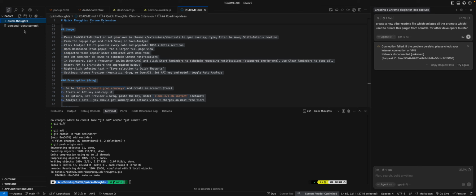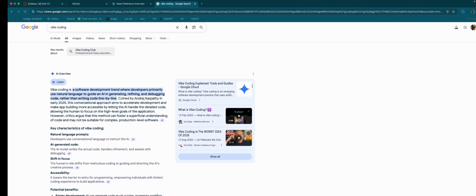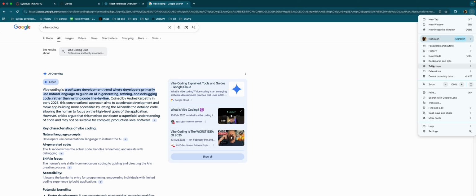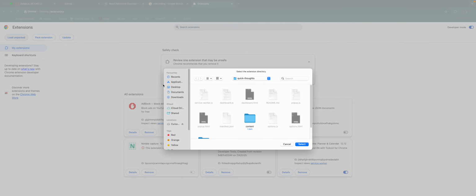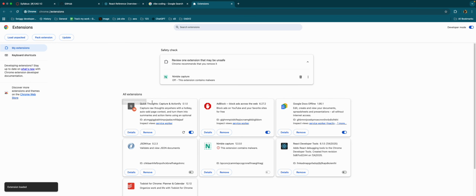First, let me show you how it works, then I will show you how I built it. So let me go to extensions, manage extensions. Developer mode is on here. I will click on Load unpacked, then I am inside the Quick Thoughts directory and I click on select. As you can see, it's now been added here.